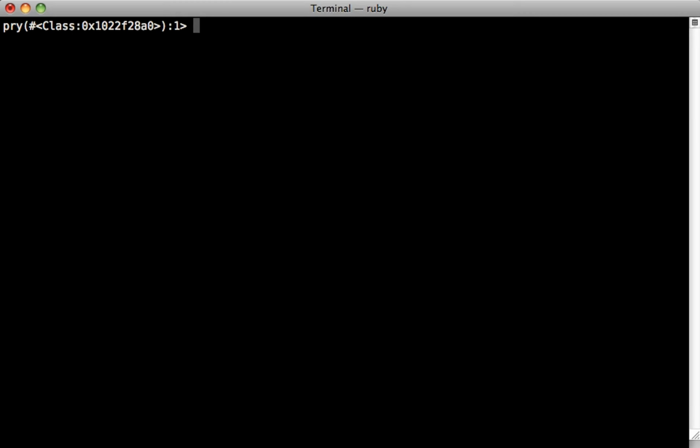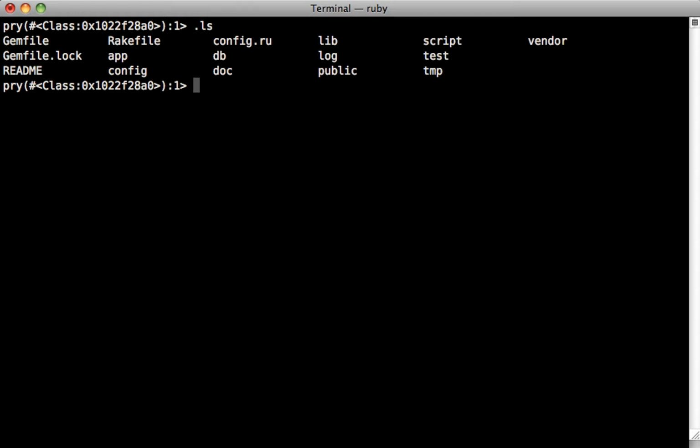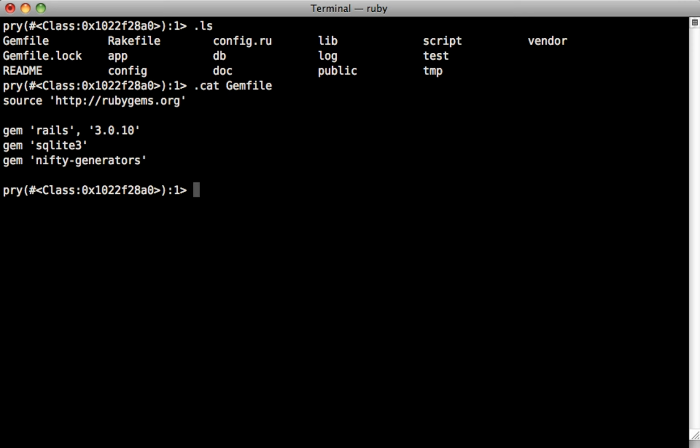Now, you can also run shell commands by prefixing them with a period. For example, if we type .ls, that's actually going to run the ls shell command and not the one inside of pry. For example, here it'll list all the files in our current directory. You could run cat here, list the contents of a file, and so on.